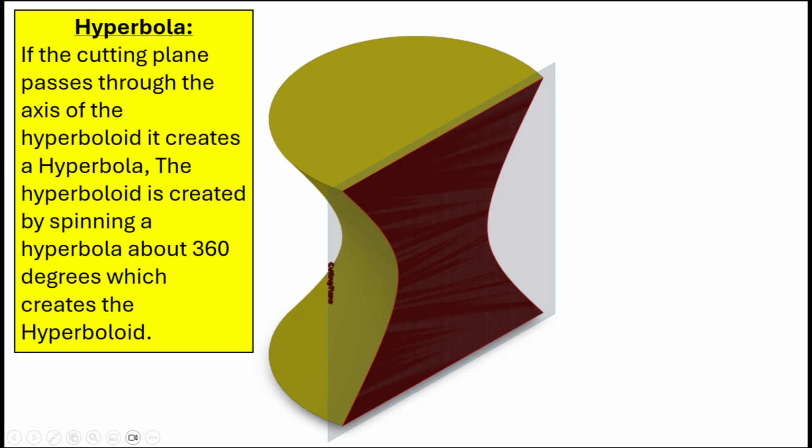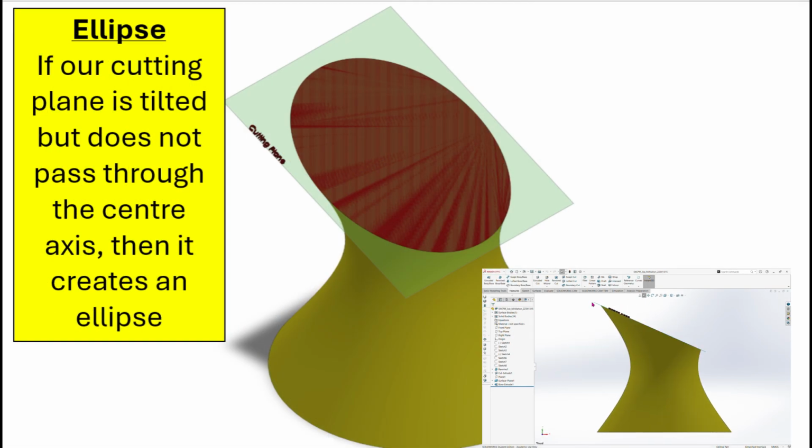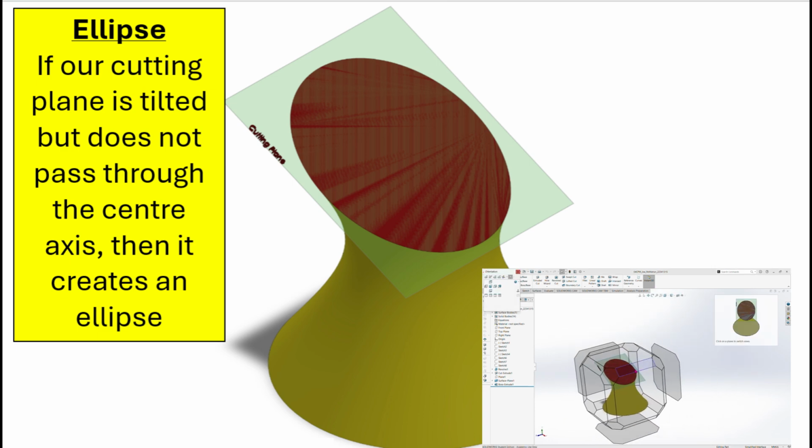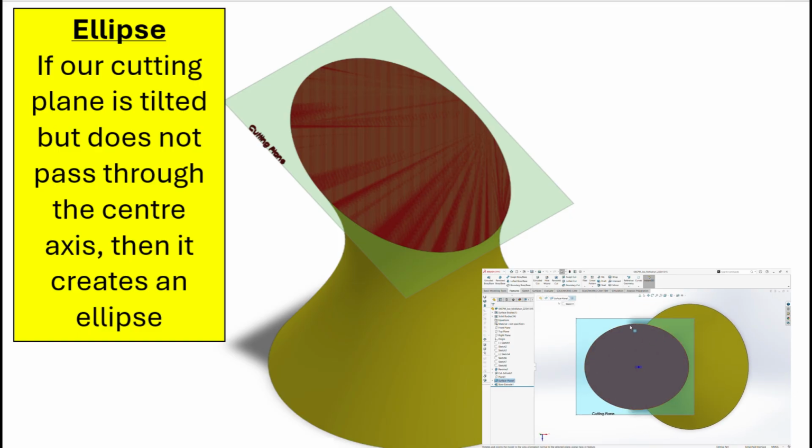The second cut we'll look at is the vertical cut. If a vertical plane passes through the axis, the resulting section is a hyperbola. This happens because the hyperboloid itself is generated from a rotating hyperbola. Thirdly, we have angled or oblique cuts. When the surface is cut by an inclined plane, the intersection may produce an ellipse or another curved conic section.